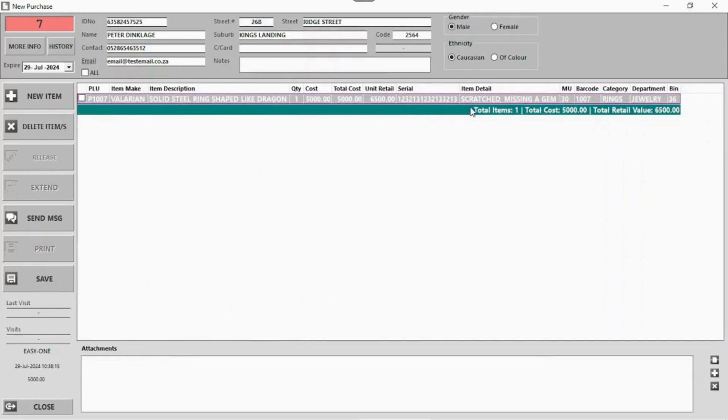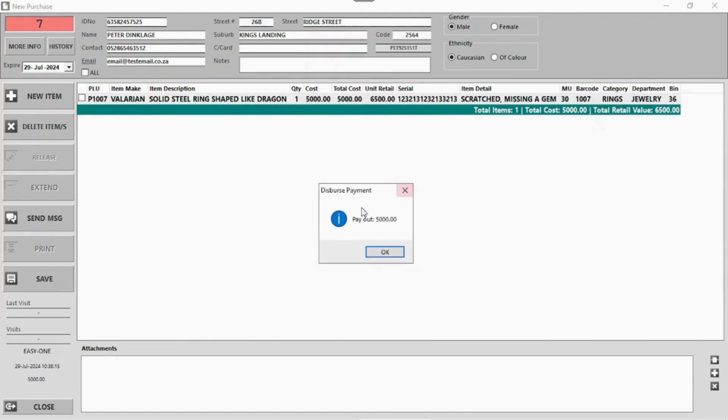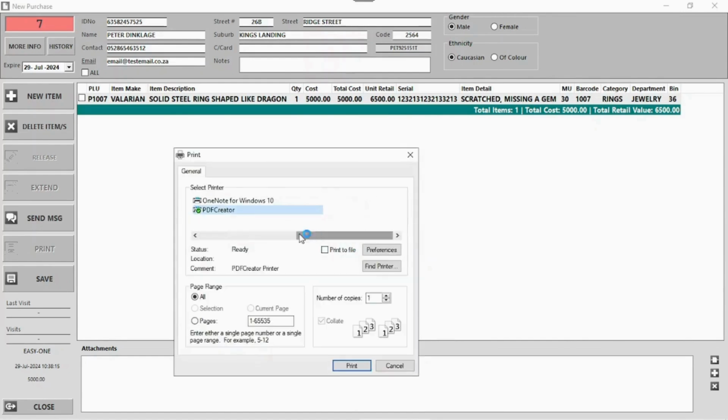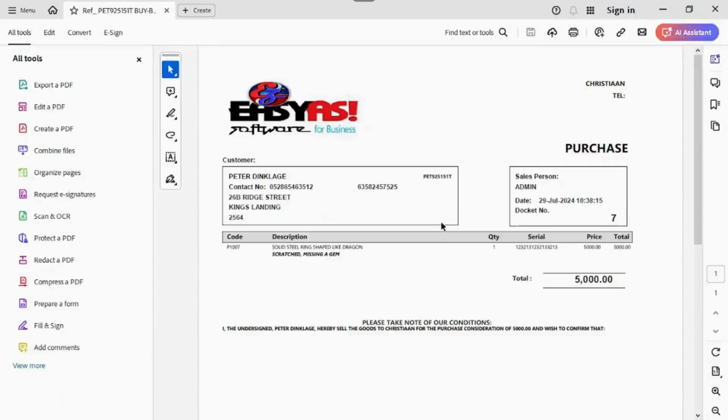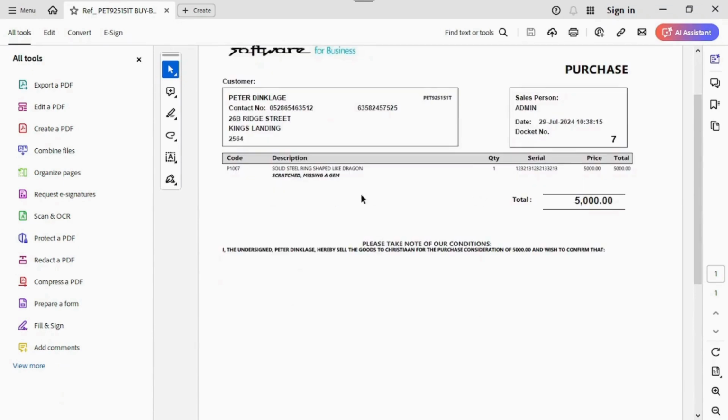Once all the items have been added to a docket, we can save it. This will process the items and let you know how much you need to pay out to the client. If the amount is more than what's in your cash register, it will ask you to issue a float. The program will then print the purchase agreement, which needs to be signed by both parties.